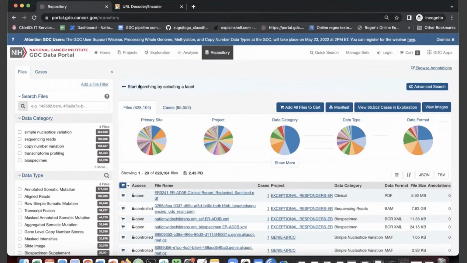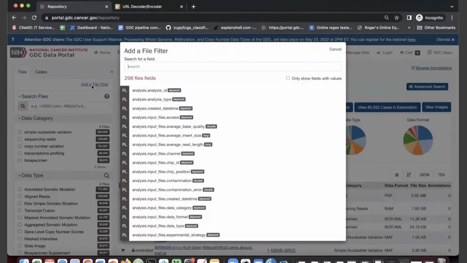Now that you know how to filter for these specific files, I want to show you how to filter for some of the properties that Zenu talked about before. So in this case, you'll want to be in the Files tab. Most of this will take place in the Files tab. You'll click on Add a File Filter, and while these filters down here are the default ones, Add a File Filter will allow you to choose from the many other filters that the GDC has to offer.